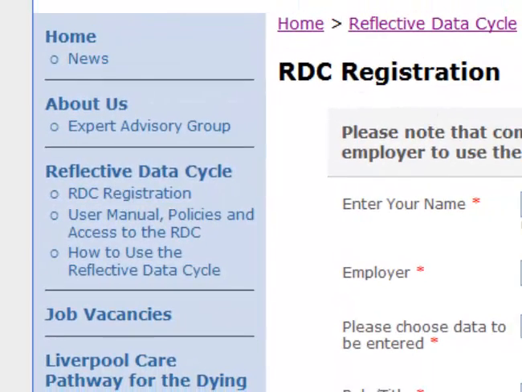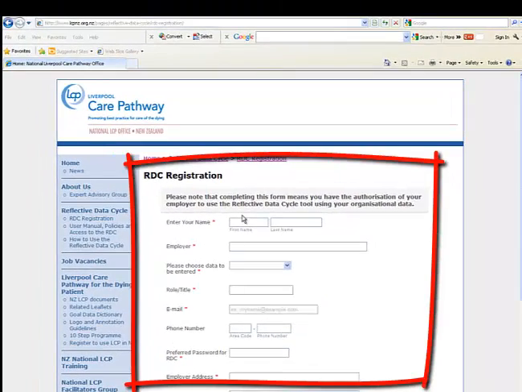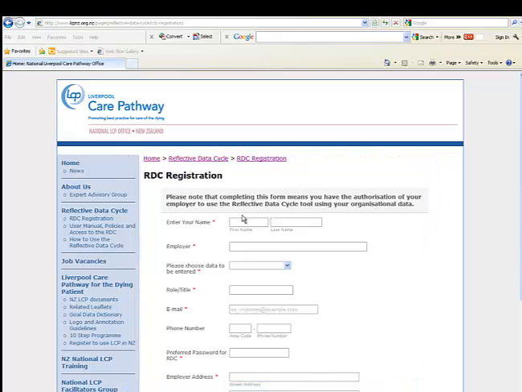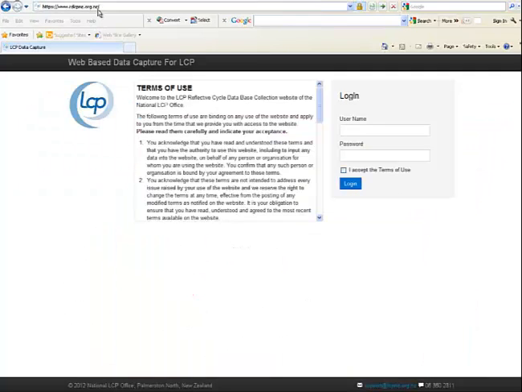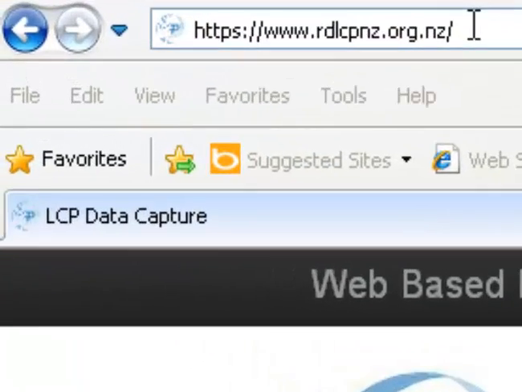This web page will appear. You fill in the form and the office will then process your registration and email you back with your username and password. Now that you have your user code and password, open your web browser, that is your Internet Explorer, Mozilla or Safari, whichever one you're using, and type in the address www.rdlcpnz.org.nz.